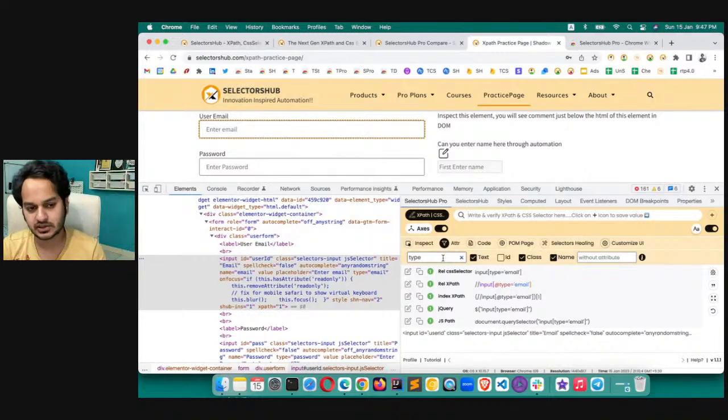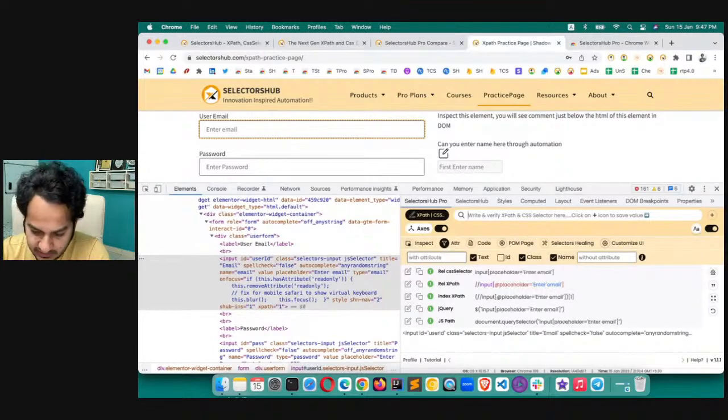So you can also pass the attribute name with which you want to generate, because many people have their own attribute in their framework, like QA ID or data ID, something like that. Now suppose you want to generate XPath or CSS selector without any particular attribute. Let's say we hit enter, it is generating automatically with placeholder, but you don't want to generate with placeholder, you want to generate with something else.